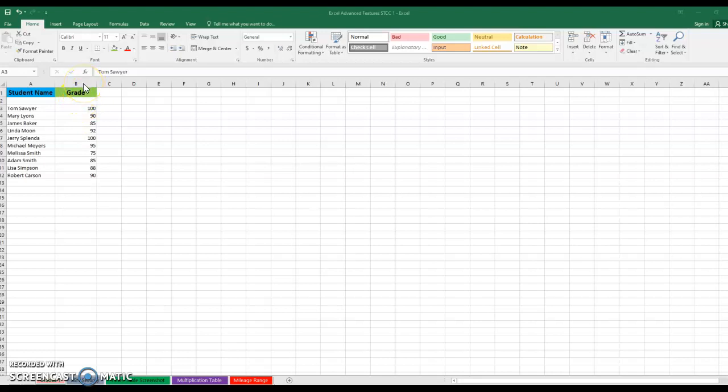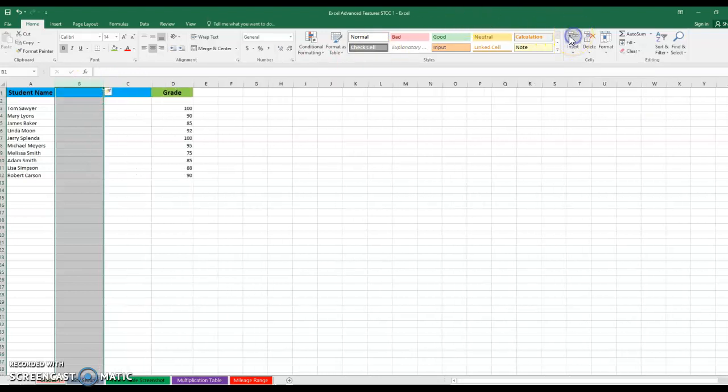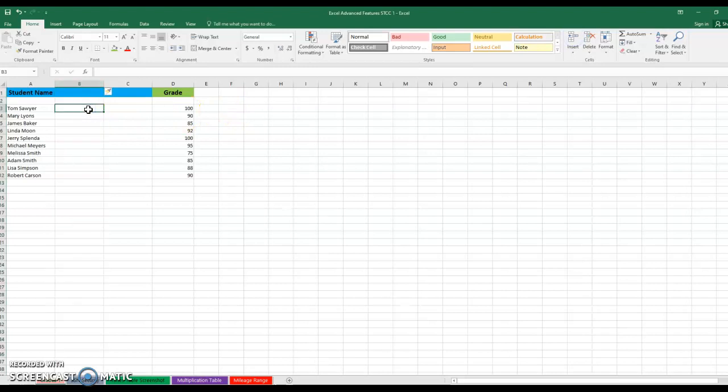Click on the column heading B so it selects the whole column, and then click the top part of insert twice so you get 2 new columns. And then what I want to do is separate their first name from their last name. So in column B, I'll type Tom, enter, M for Mary, and I'm done. Do the same thing for Sawyer. And the last name, Lyons for the next one, and done.